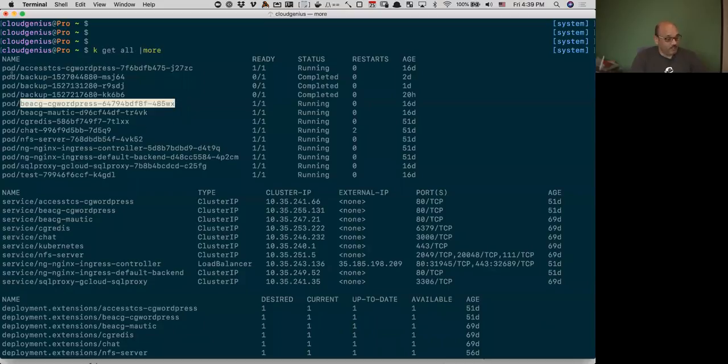In addition to that pod, we have a service to go with. And that service is this service, BEACG CG WordPress. That service has a static IP, an internal static IP assigned like that. And it is exposing itself on port number 80. And it has been in active state for the last 51 days.